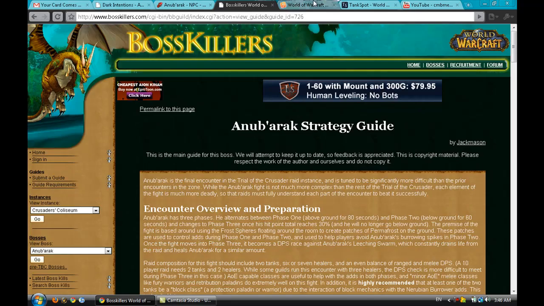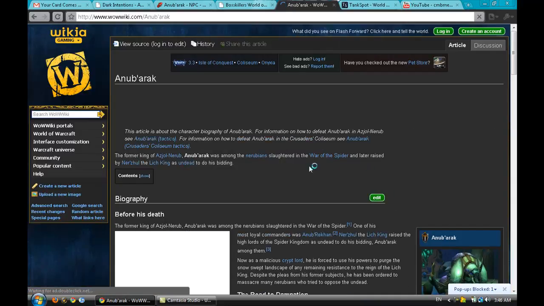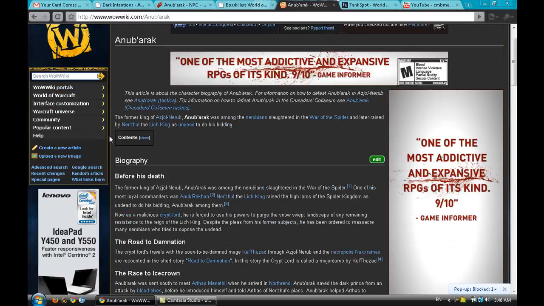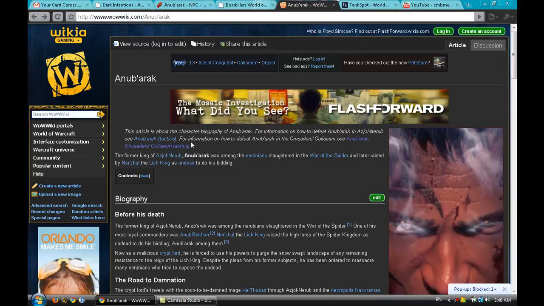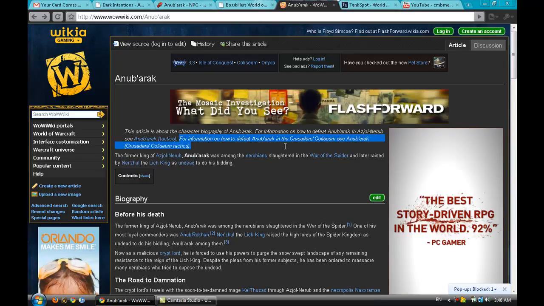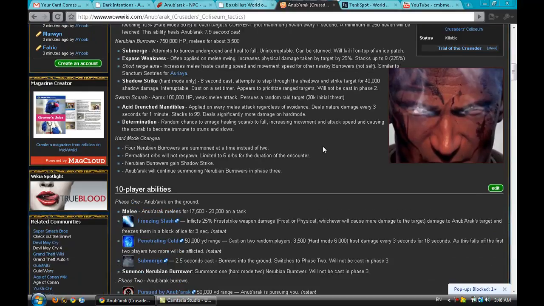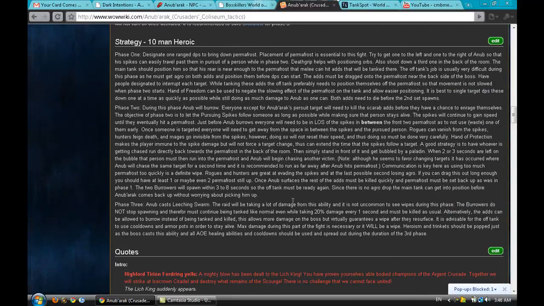It's all text. Next is WowWiki, so you can type in Anub'arak, and it'll find him, and it'll give you his biography, but what you care about more is his strategy. This article is about the biography. However, you can go to the information to defeat Anub'arak in Crusaders' Coliseum. That's what we care about, so click that. And here's the abilities, perhaps more information than Wowhead provided, and a strategy on normal and heroic. Pretty useful stuff.